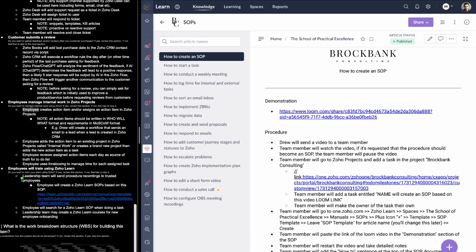So the important thing to understand is the leadership team will send a procedure recording to trusted employees. You could say leadership, manager, you, if you're a solopreneur and you have one assistant, great, you can do that too. Employees will create the Zoho Learn SOPs based on this SOP, which we're looking at right now. Kind of meta, an SOP on creating SOPs. Employees will search for a Zoho Learn SOP when doing a task.